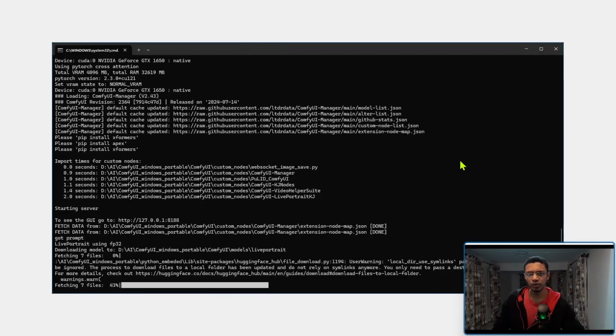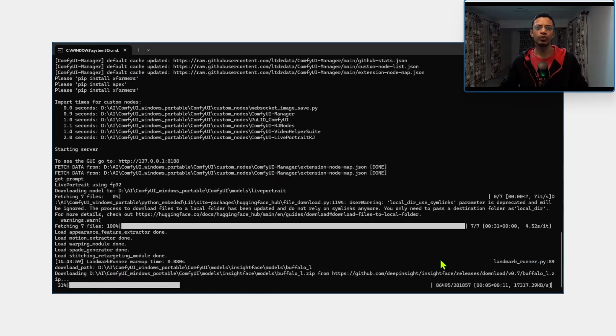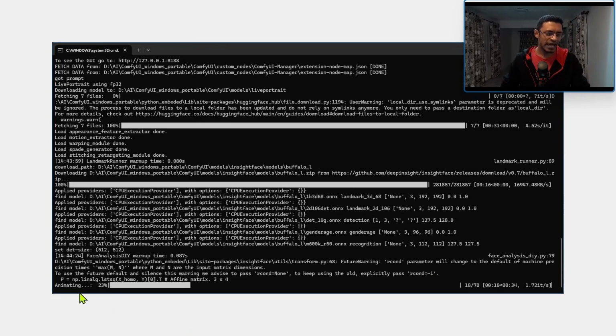Now if you check your terminal, you will see that it's going to download a couple of models. It will also identify the correct InsightFace, and it will download the models for InsightFace. Now, once you see animating and then a percentage, you know that it's actually doing the animation. And you can see that, in this particular case, there's 78 frames that it's doing.